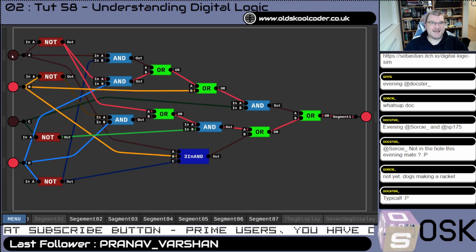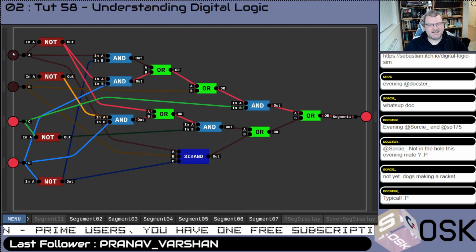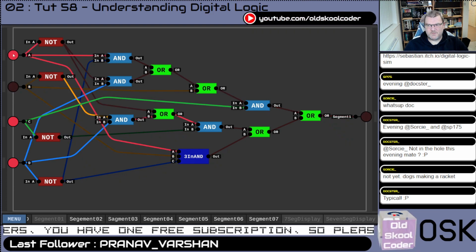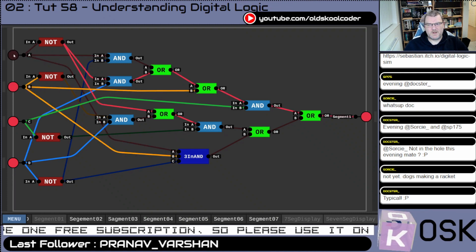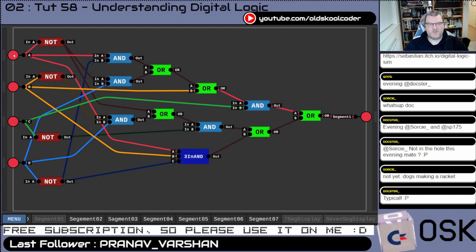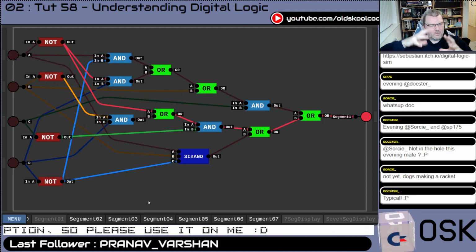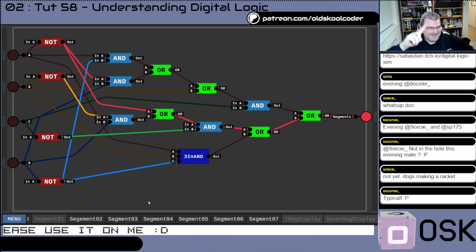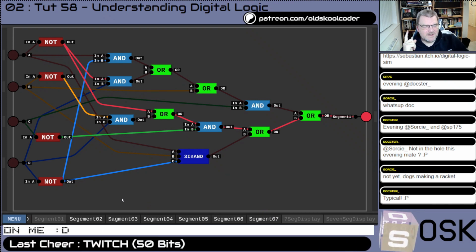10 will be on because that's A. 11 should be off. 12 should be on because that's the letter C. 13 should be off because that's D. 14 would be on because that's E, and F would be on. So as you can see, all that process logic controls 1 bit.